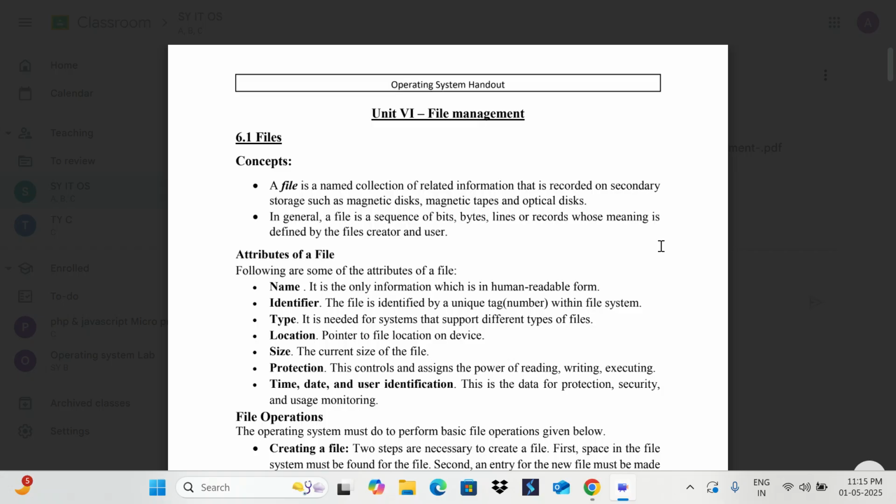Now, next attribute is size, the current size of the file. The value of this particular attribute may change with time, but what is the current size is specified in the size attribute. Next is the protection. This controls and assigns the power of reading, writing, executing. Who is going to read that particular file, who is going to write that particular file, who has the authority about the execution of that particular file is specified in the attribute that is protection.